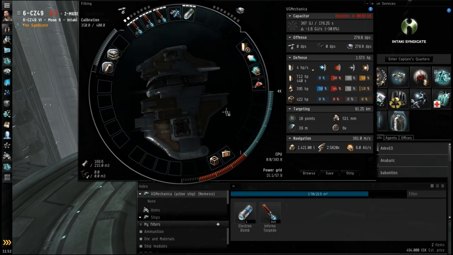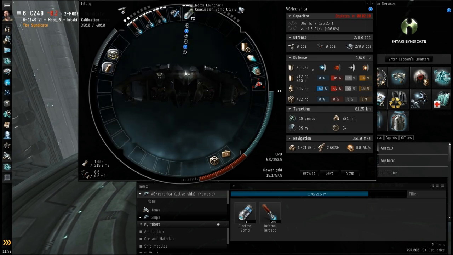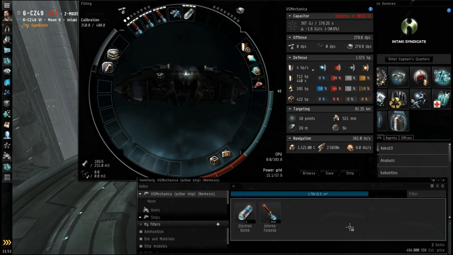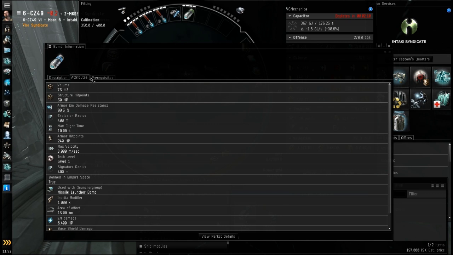Now, first of all, you've got to get into a bomber, and you've got to equip it with a covert ops cloaking device and a bomb launcher, one or two, whatever you can fit, and of course you need a couple of bombs. And real quick, if you look at the bomb's info and go to attributes, you're going to see a couple things.